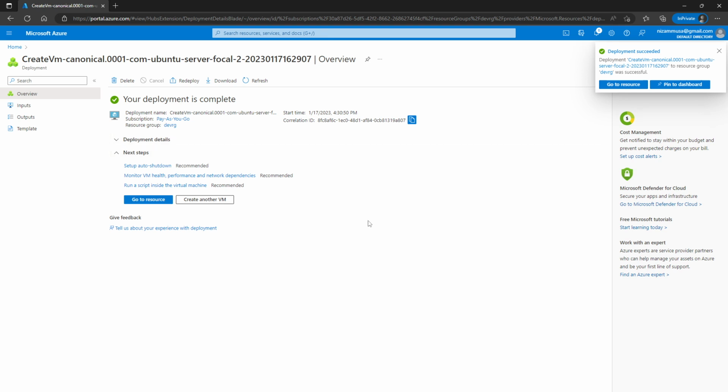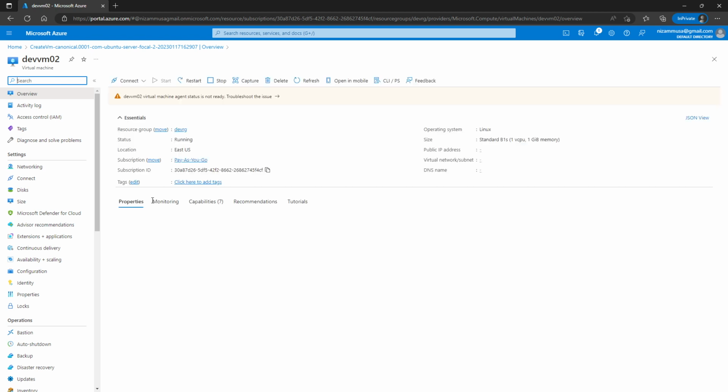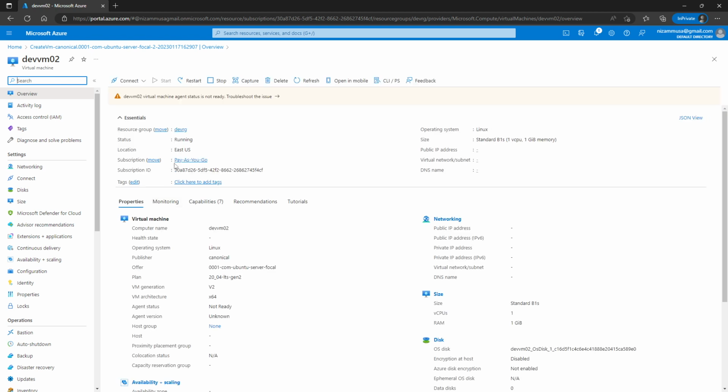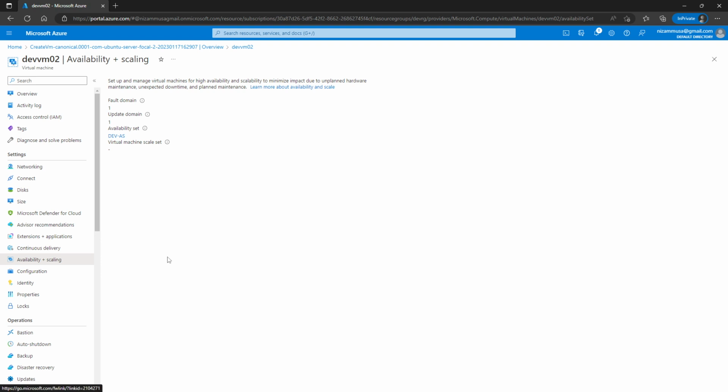Okay, the deployment has been completed. Go to resource. We can see that the VM is running in East US, and the availability fault domain is 1. So we can go to the availability and scaling. You see here the VM is in fault domain 1 and update domain 1.